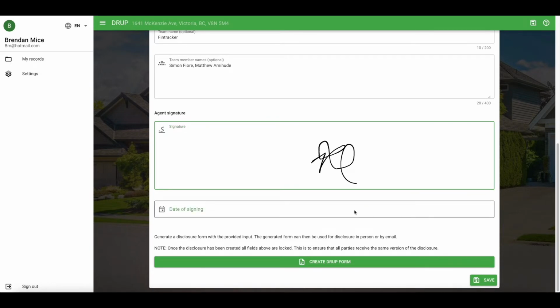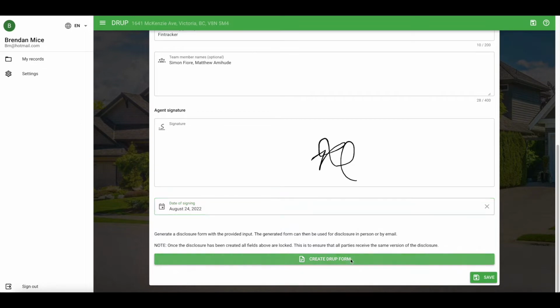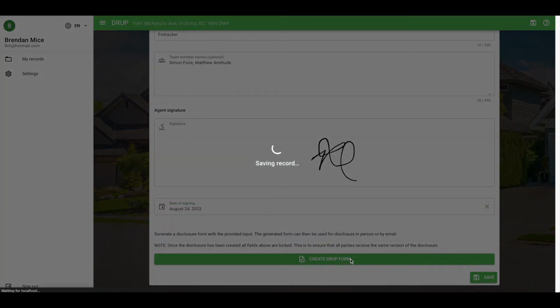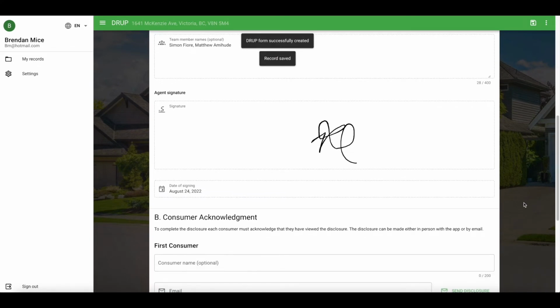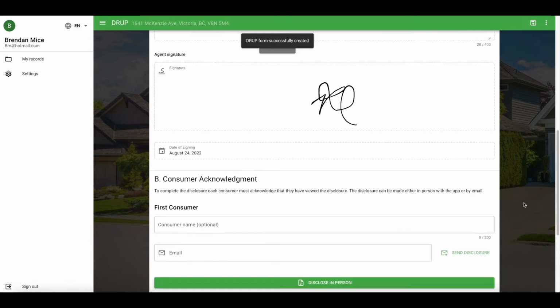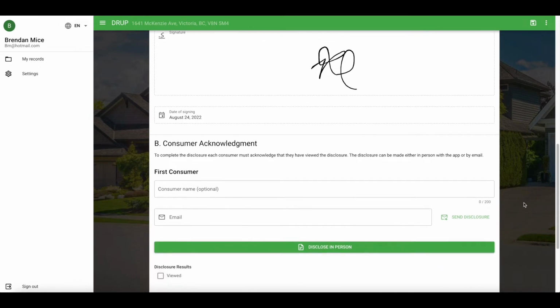Once you've completed the agent disclosure details section, tap Create Disclosure Form to prepare a disclosure to be sent to consumers. The Create Disclosure button will say either Create DORT, DRUP, or DRET, depending on the disclosure. Note, the Agent Disclosure Details section will become locked after creating the disclosure. This is to ensure that if there are two consumers, both consumers receive the same version of the disclosure.